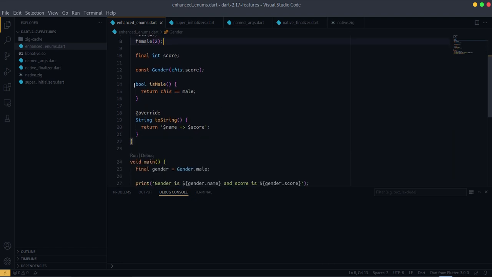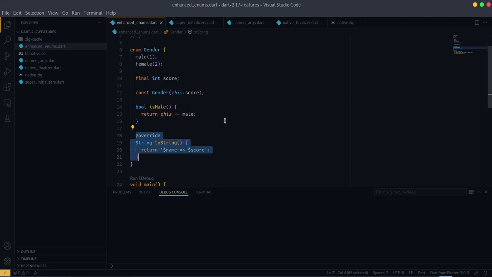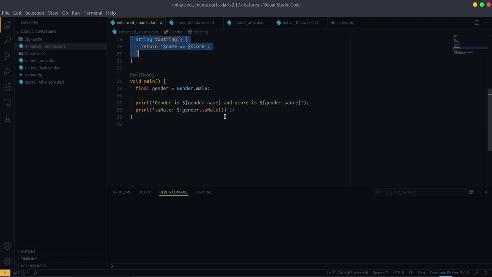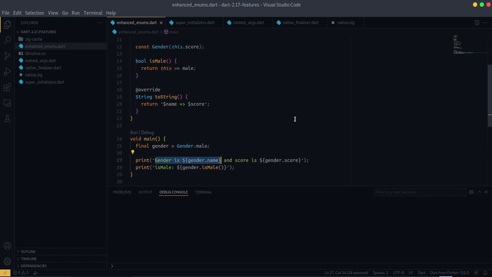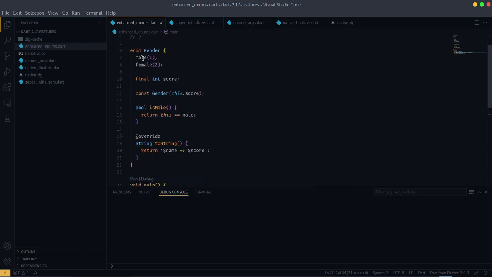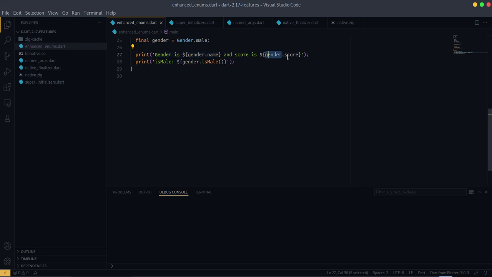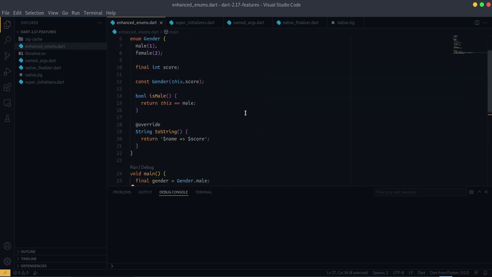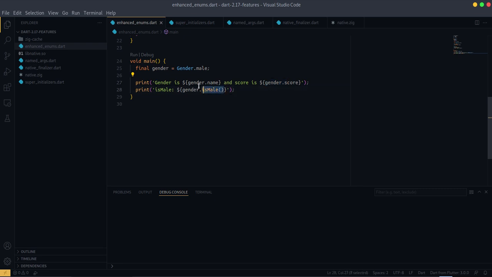And as you can see, this is an example of a function or method inside of the enum. I could also override toString, which controls how the enum is printed to standard out. As a test, I'm creating a gender, it says it's male here, and I'm printing the name of the gender, which should print male, and the score. Here I have 1 for the score, so this is what I should get. And I'm calling a function to verify that this actually works.